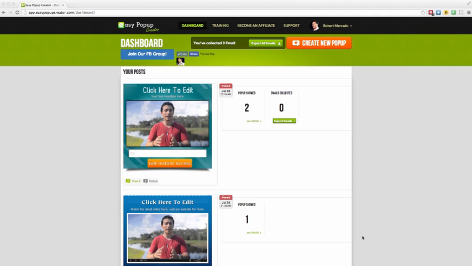Now when you're on this page, you're going to be able to view all of your pop-ups that you've created. As you can see here, you can actually see how many times the pop-up showed. You can also see the emails you've collected. And another thing that you can also do is export all the emails. You can do this individually per pop-up that you created, or you can do it as a whole for all the pop-ups.